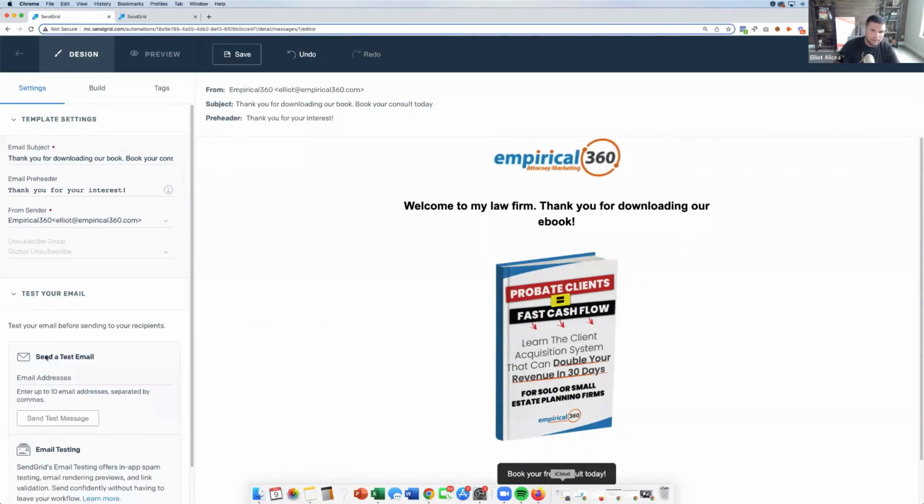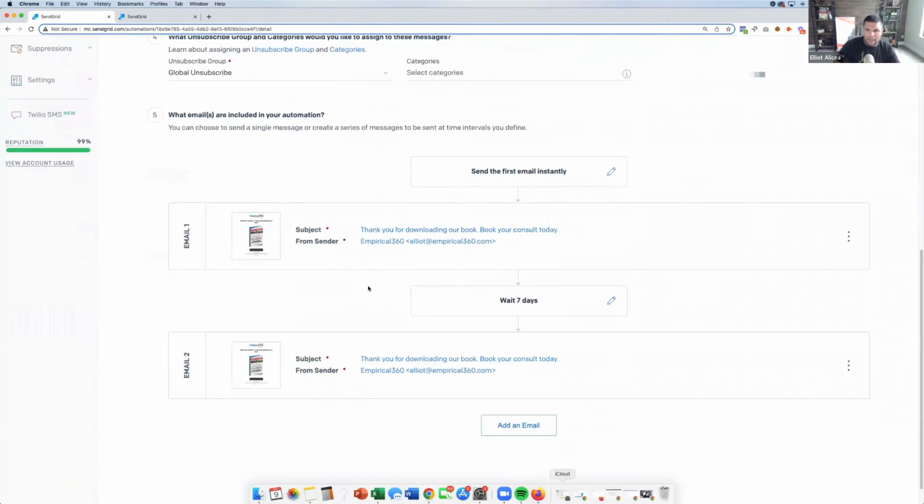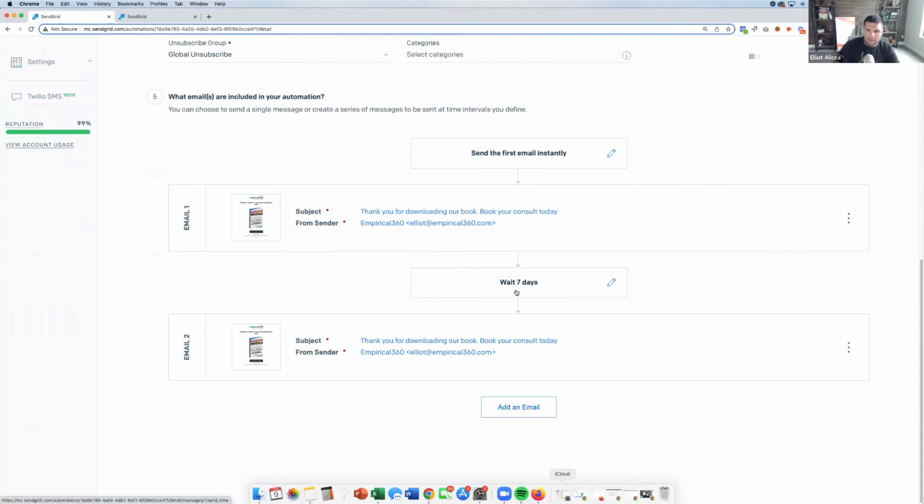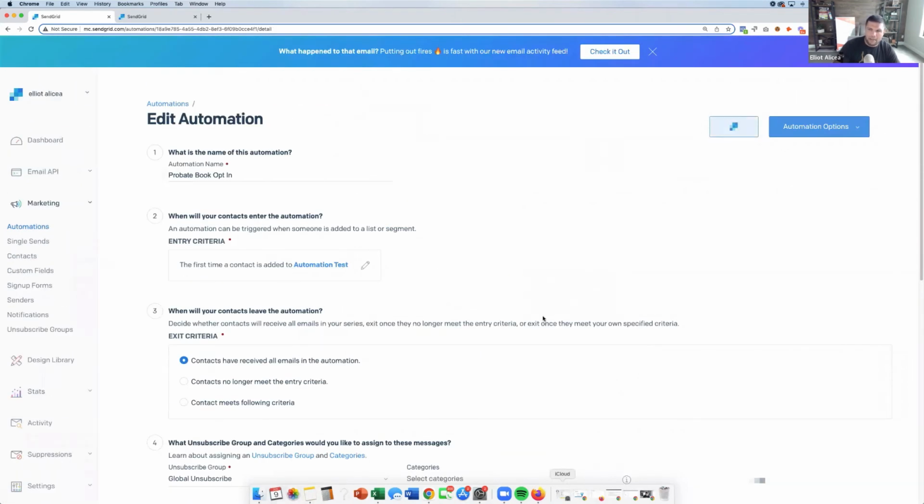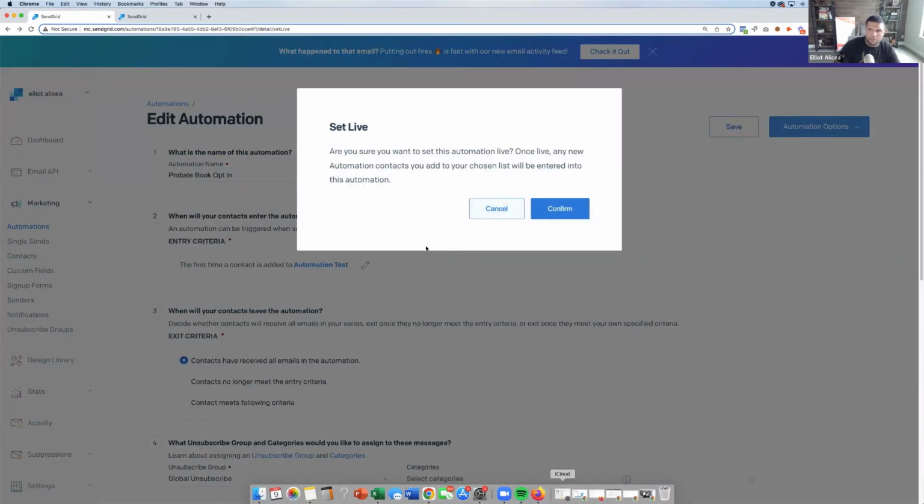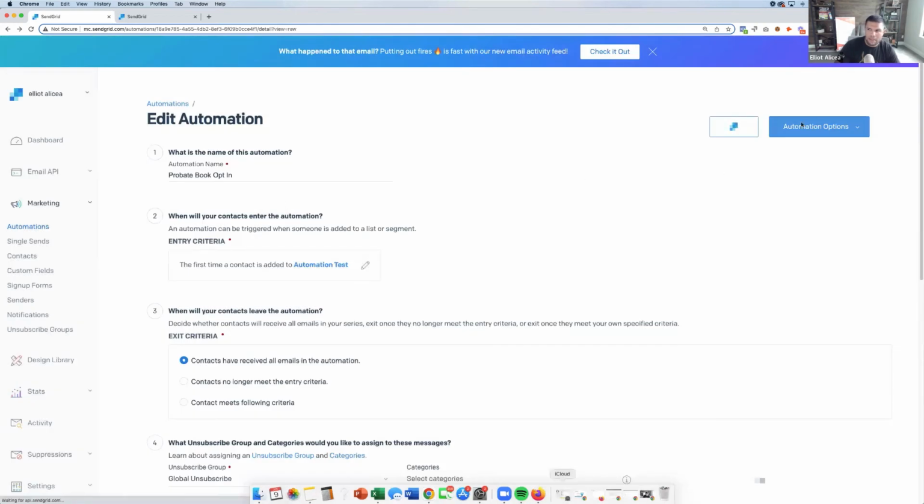And again, best practice here, test your email just to make sure you didn't mess anything up. This will auto save. I'll hit save again just in case. And we'll navigate back out. And so now we have email 1. 7 days later, they get email 2. All right, so this is great. Now we're going to hit save because we've done all this hard work. And for automation options, we're going to go to set live. And boom. So now our automation is live.